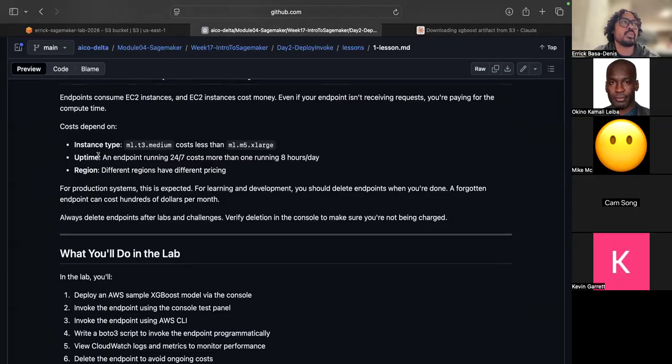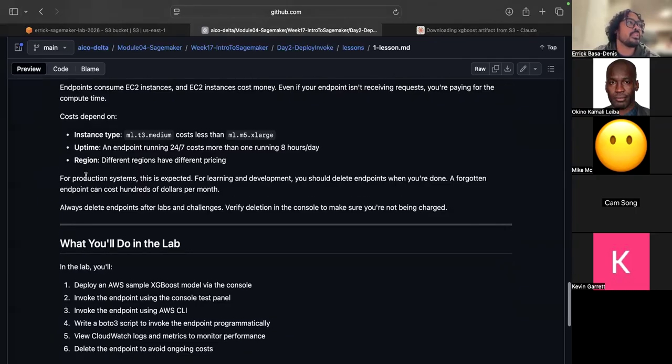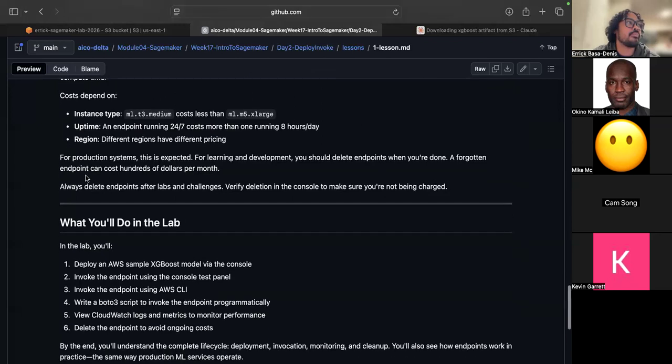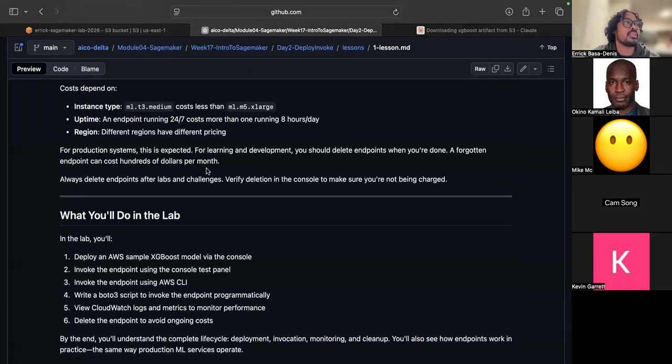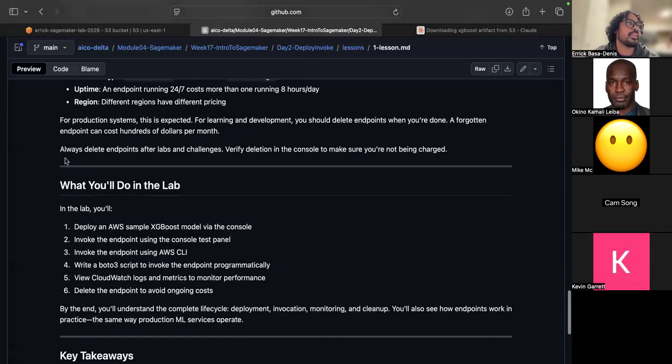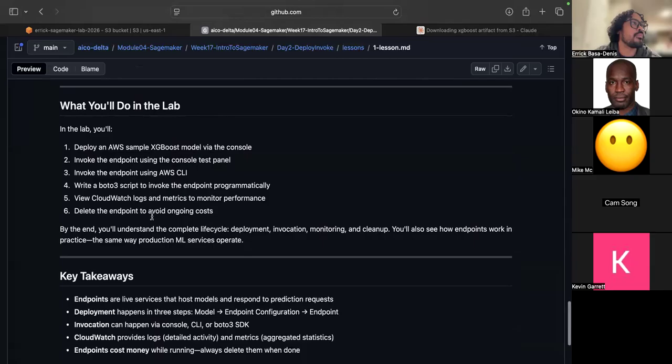Uptime, an endpoint running 24/7 costs more than one running 8 hours per day. Different regions have different pricing. For production systems, this is expected. For learning and development, you should delete endpoints when you're done. A forgotten endpoint can cost hundreds of dollars per month. So again, always delete endpoints after labs and challenges. Verify deletion in the console to make sure we're not being charged.